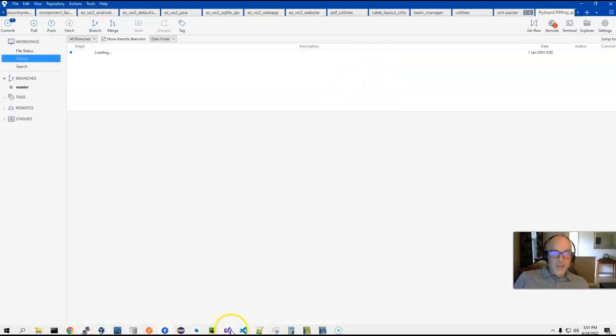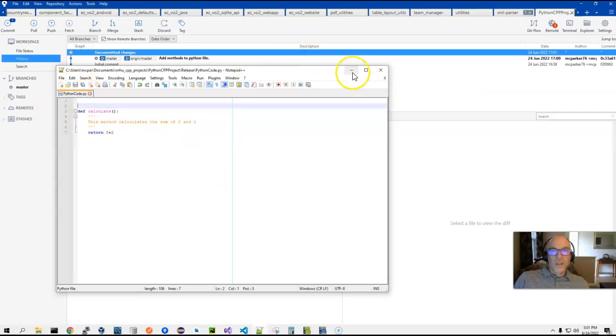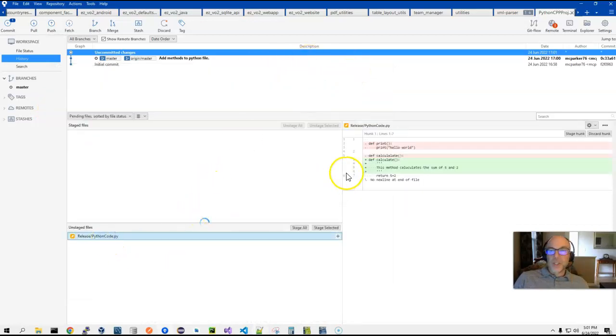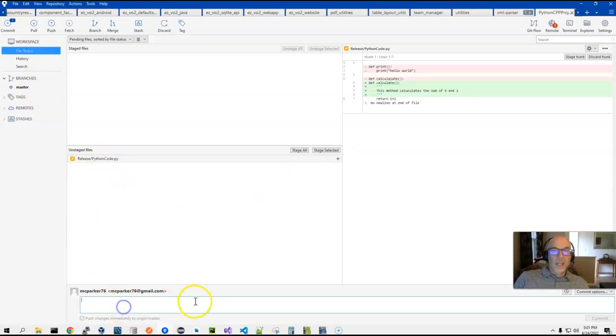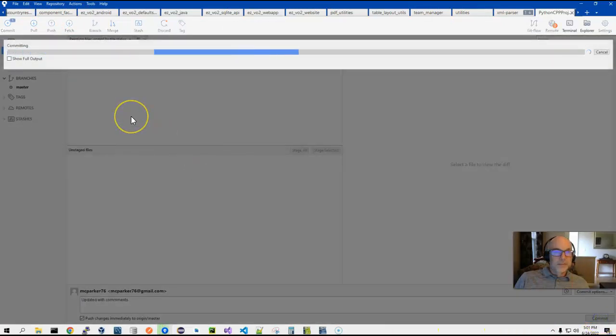And you know what, while I'm at it, I don't like that print method. Let's go ahead and get rid of that. So let's just get rid of it. And so when I come over here, it's showing me that those have been removed and I have this additional content. So file status, let's go ahead and say updated with comments, whatever we're going to put. I already have a commit to make. Oh, I got to stage it, sorry. And now I can click commit.